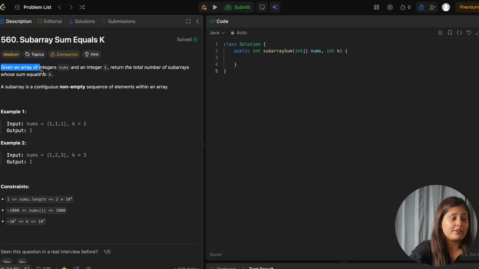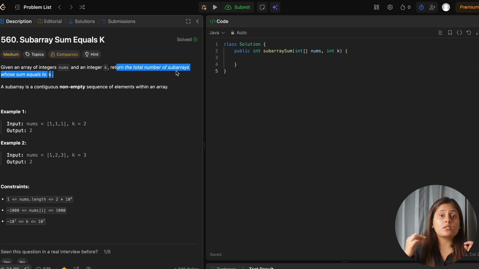It says you will be given an array of integers, an integer value k, and we have to return the total number of subarrays whose sum is exactly equal to k. Okay, so we have to calculate all such subarrays whose sum is equal to k.